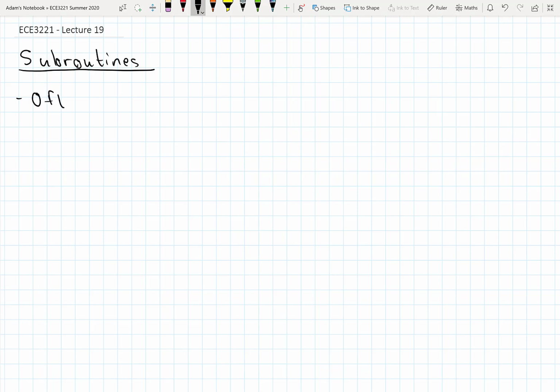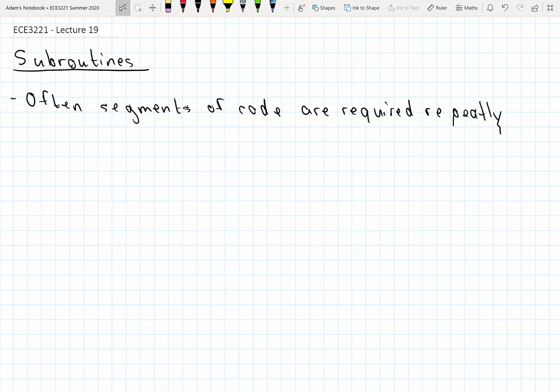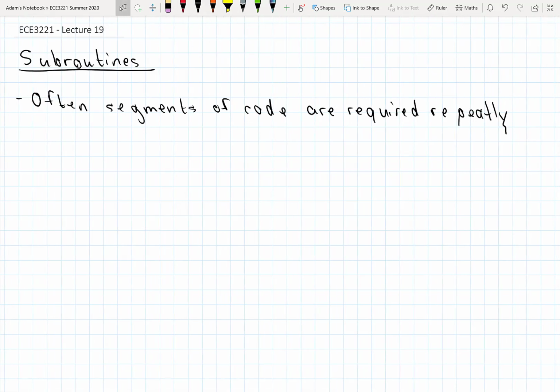Okay, so we often find that there's segments of code that are required repeatedly. Okay, so we may have some aspect of our program that we want to do over and over again. Maybe we want to continually or frequently write out to the LEDs on an output port, or read from the keyboard regularly to check for keyboard inputs.